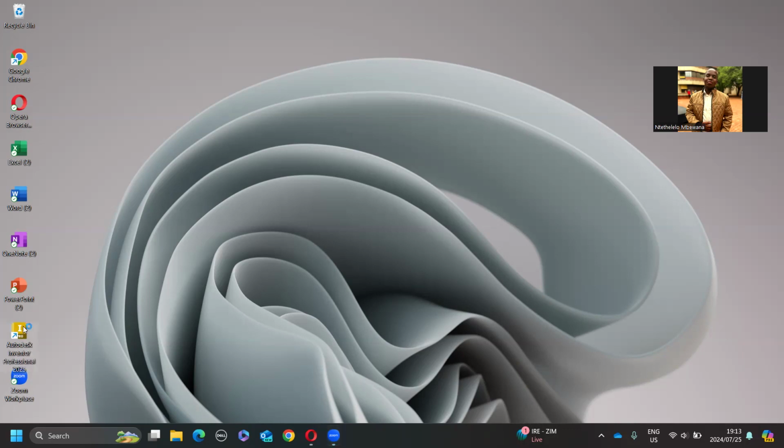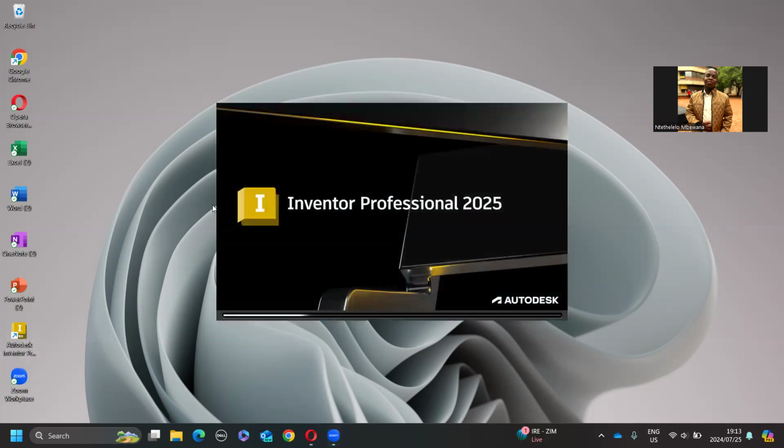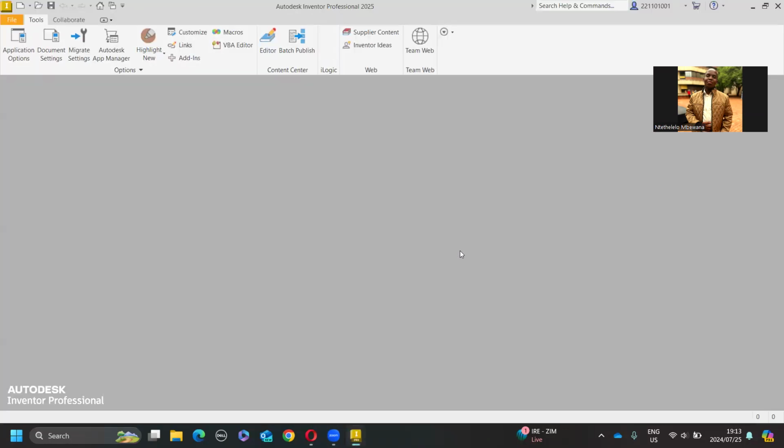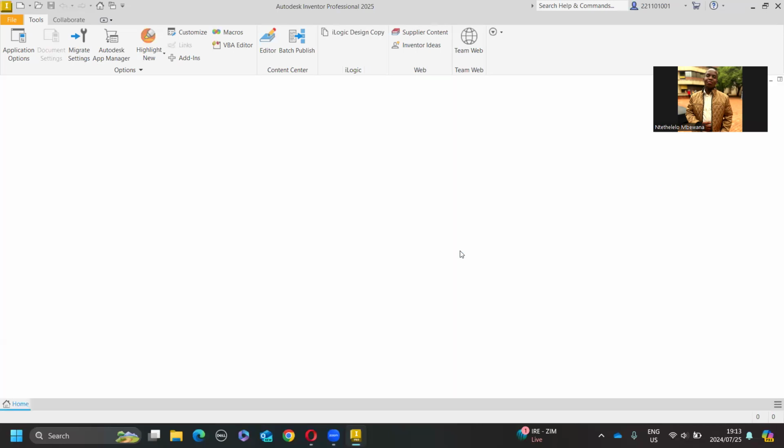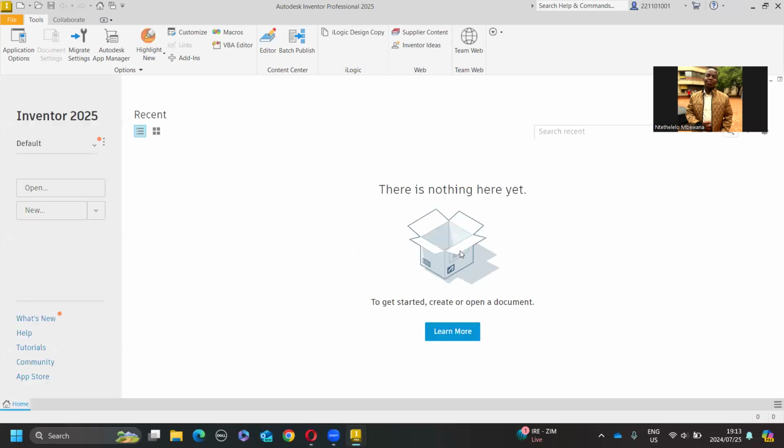So you will double click on your Autodesk Inventor, and of course, as you can see, I'm using the latest model, which is 2025. So if your PC can't take the 2025 model, feel free to use maybe the 2023 model, 2024. I think it is still okay. Even if you are using the 2022 model, it's still fine. So after opening your Inventor, you will see something similar to this one, depending on the model of your Inventor.